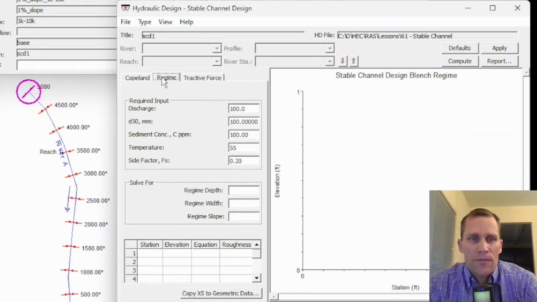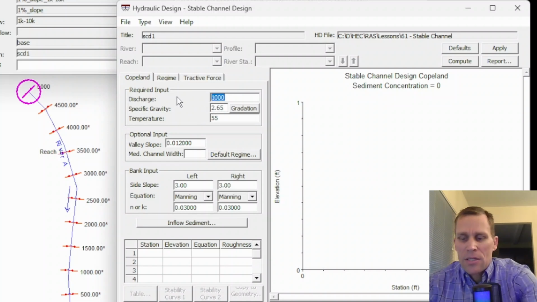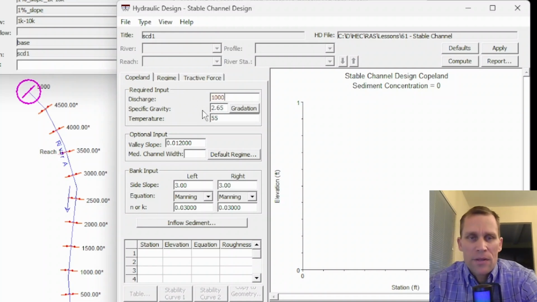All right, so with this first tab here on the left, Copeland, we'll talk about that first. I have that selected. The required input right here is the discharge. So again, when you're starting this up, it's going to be blank fields. I believe the specific gravity of 2.65 is entered, but most of these fields are blank. So I went ahead and just typed in 1000 CFS for the discharge.